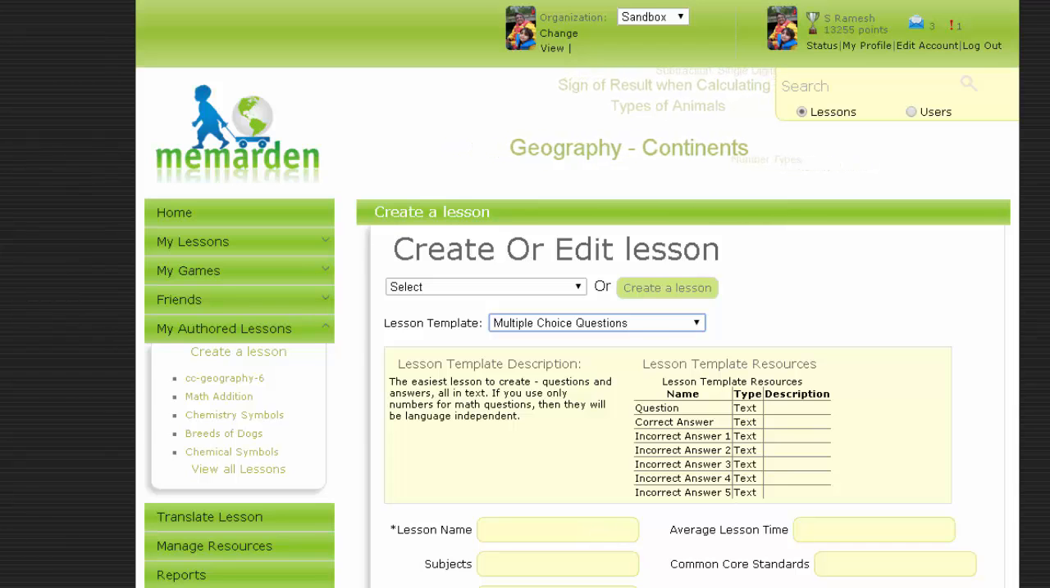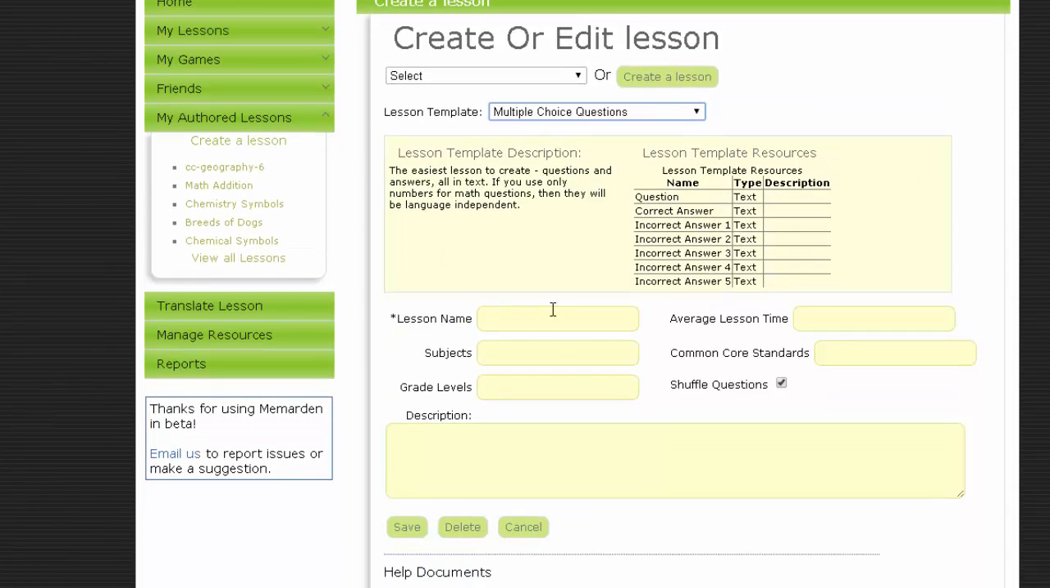Now we've got to give the lesson some information. So we'll give it a name. How about elements and symbols? This is going to be a short lesson, so let's say this just takes 5 minutes. Subject is chemistry.